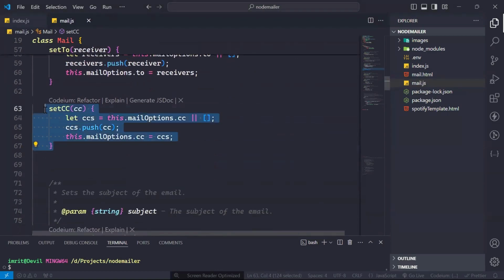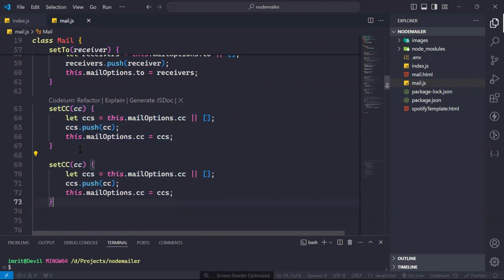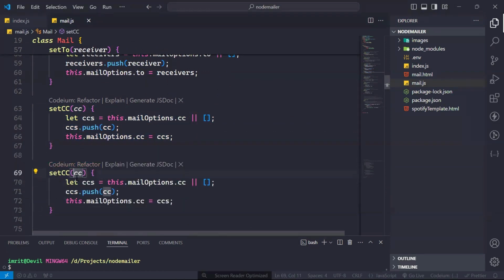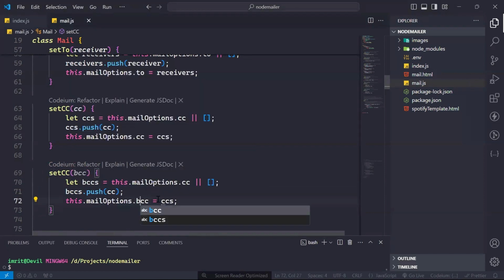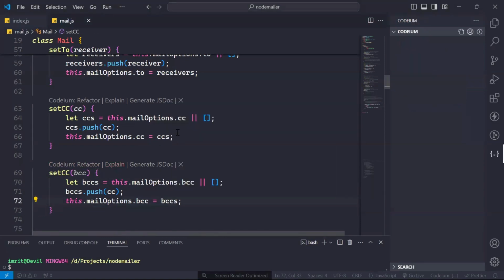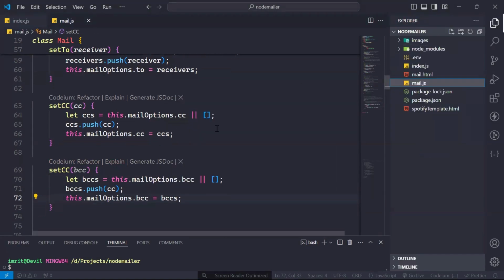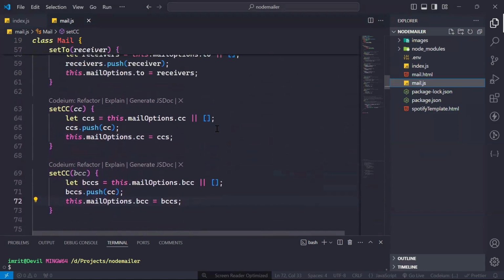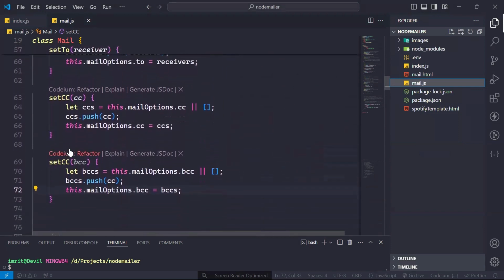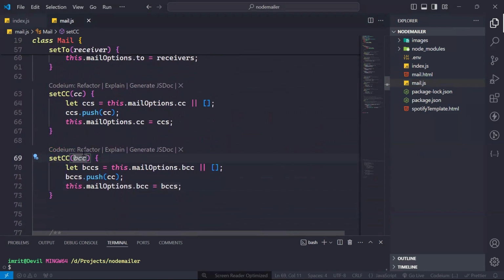And the same for BCC: copy and paste again. Don't worry, I will show you practically. Just put B everywhere, before C. So I think everything is right. We have done CC and BCC, and now it is all done.